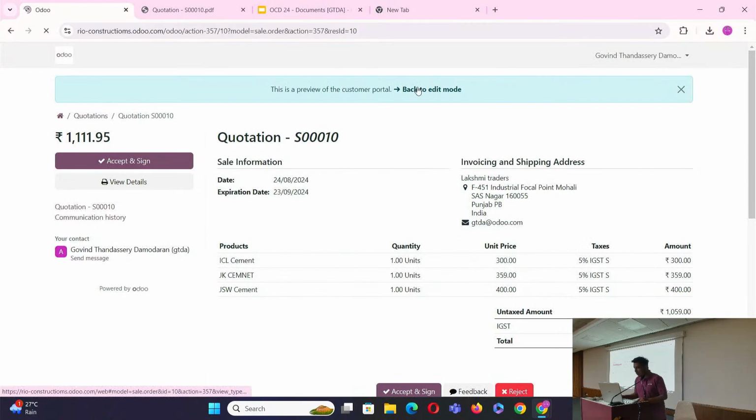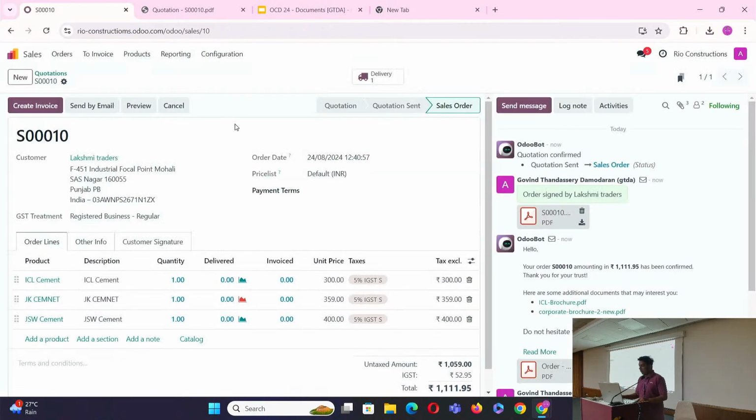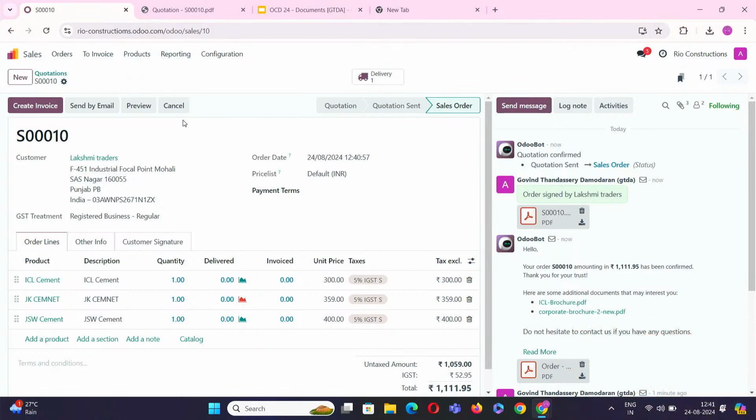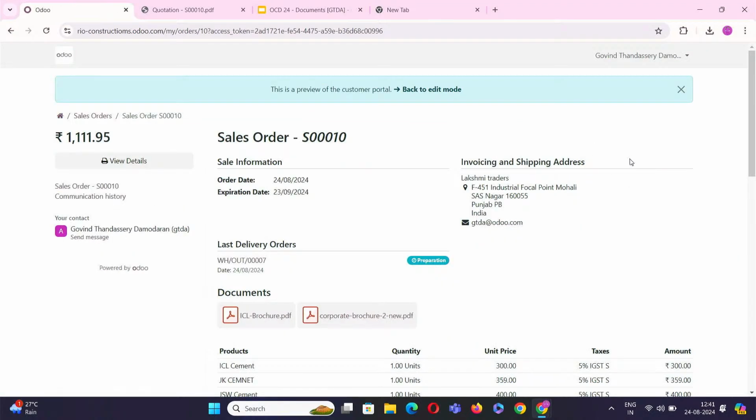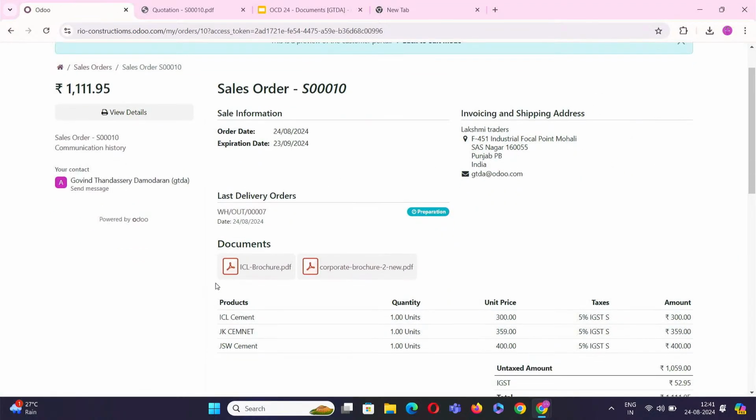We will move to the Odoo mode and confirm it directly. It has been automatically confirmed. Let us check the customer view after the confirmation of the sale order. You can see a detailed brochure has been shared with the customer on how to use the product. You can see the corporate brochure has been attached for this product.